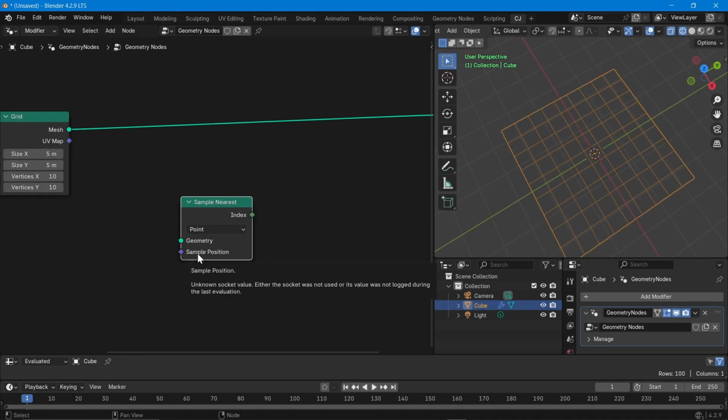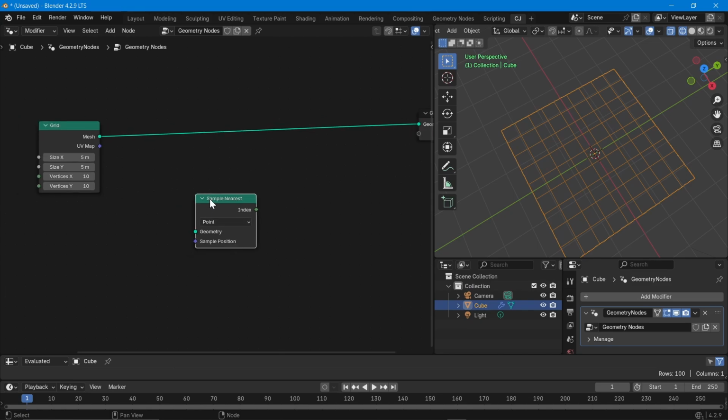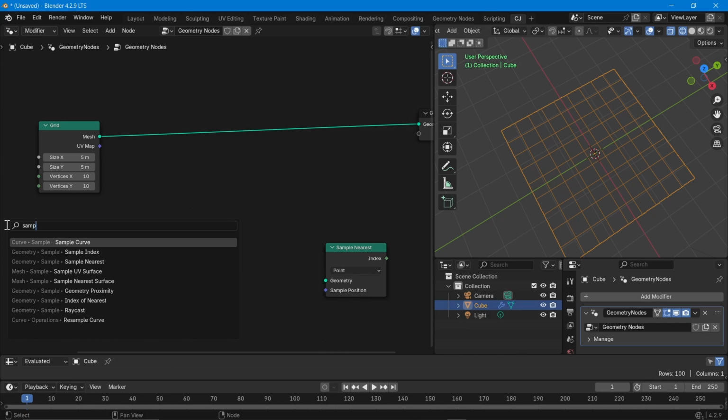Okay, sample nearest node takes a geometry input, processes it. Based on the position, it will give you the value of index information, and this will be taken as output to another geometry context. For this setup to work, we need another geometry node that is called sample index.